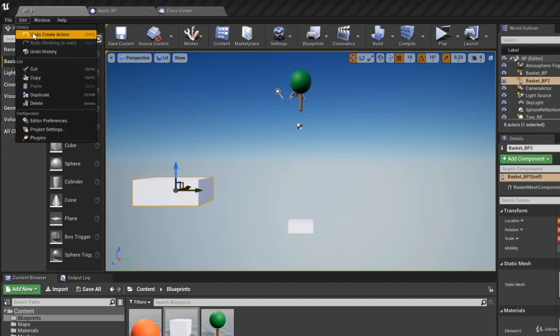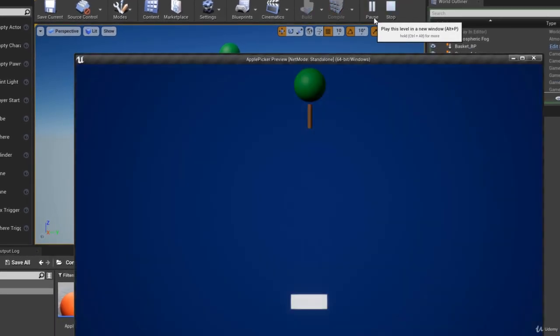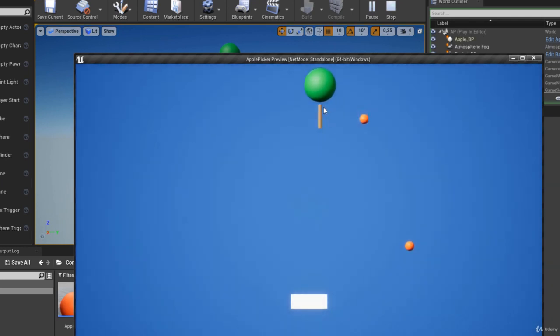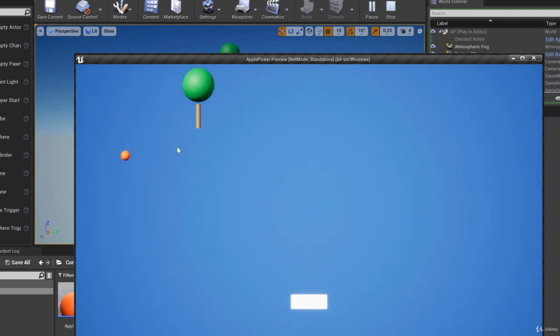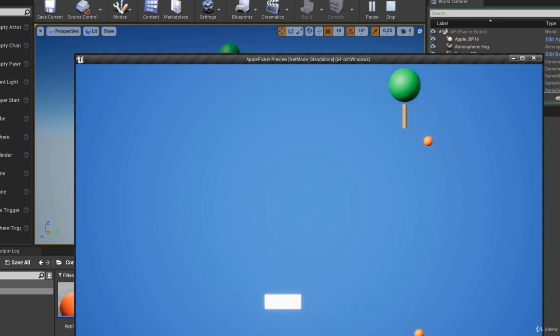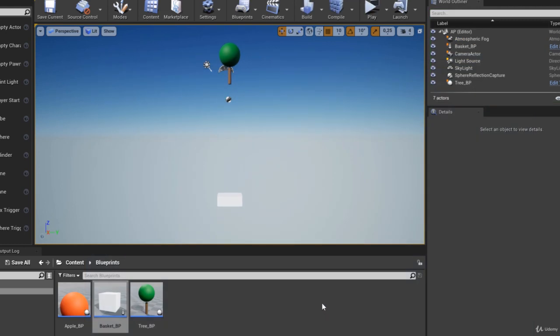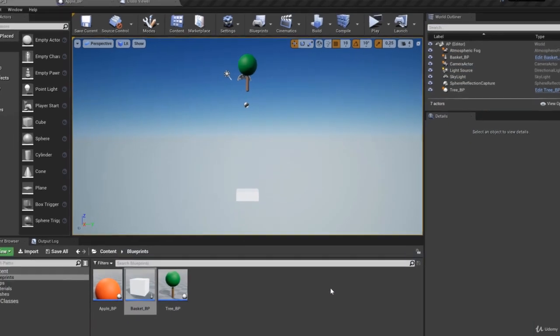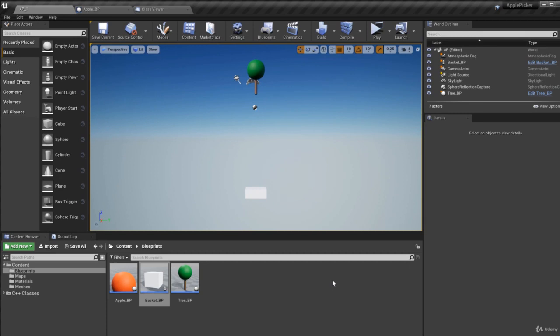I'll just undo that, and I'll play this. So an actor that moves around is like this tree. It can move around, or like these apples that fall from the tree. Whereas a pawn is like this pedal at the bottom of the screen that I can move to the left and to the right with keyboard input or mouse input depending on how you have it set up, and I can go and collect those apples. So again, the pawn is an actor, but it can be possessed, or in other words it can be controlled by a player or an AI. And of course as a player you're going to control that using the keyboard or the mouse.